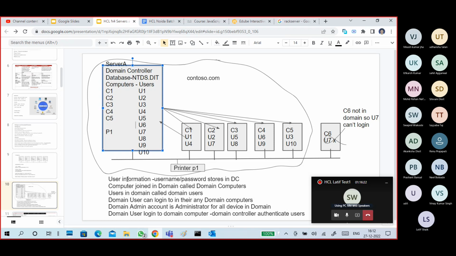So user information, username, and password are stored in a domain controller. User 1, user 2, user 3, user 4: these users' information and their password information is stored in the database, in the domain controller only.